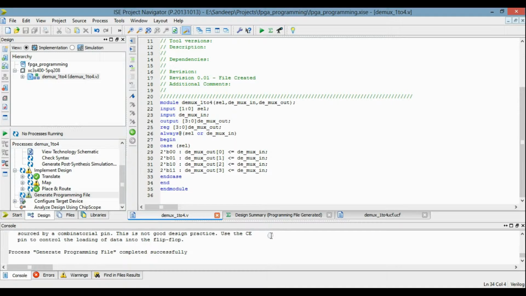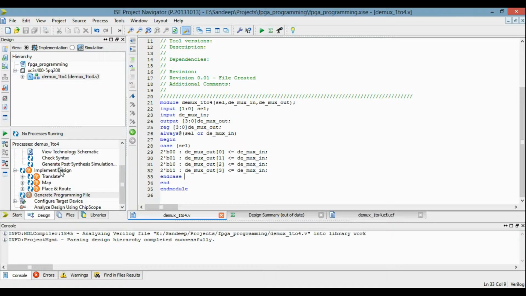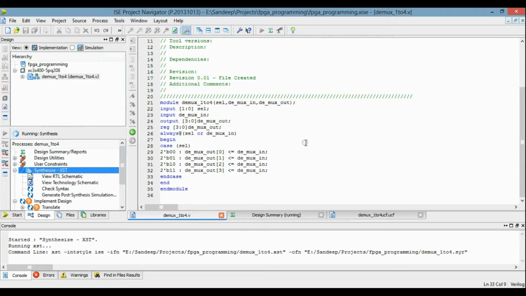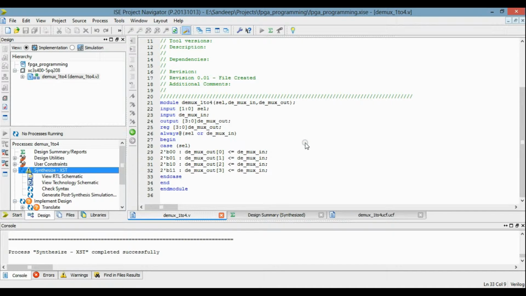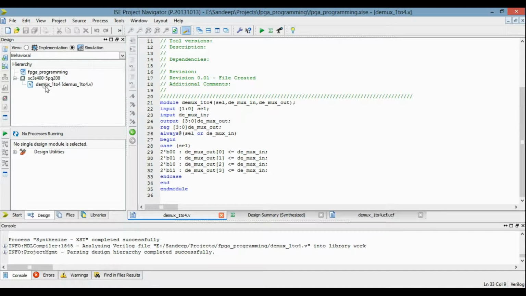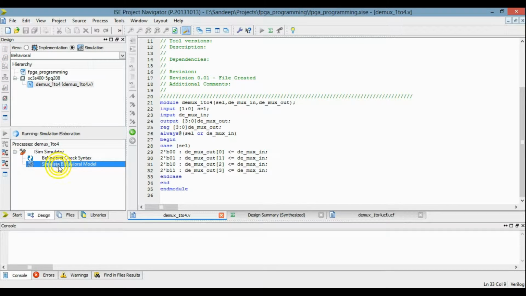Now I am going to check it. I am going to synthesize this. Okay, so synthesization is successful. Now I am going to check this program using a test bench. For that, select simulation, then demultiplexer, and then select simulate behavioral model.